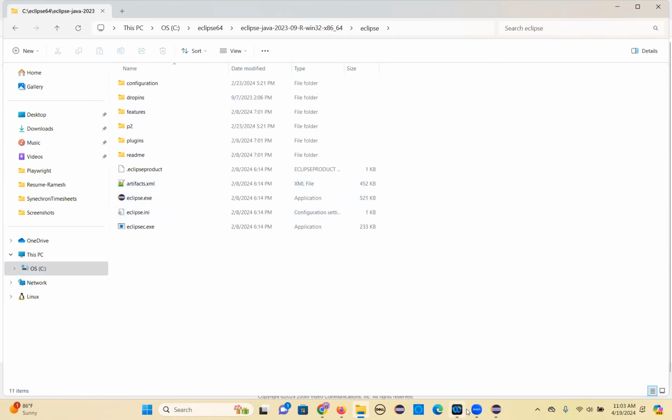So this icon I just created on the taskbar here. You can also create that icon and click it every time. You don't need to come to this folder. So double click and it will launch.